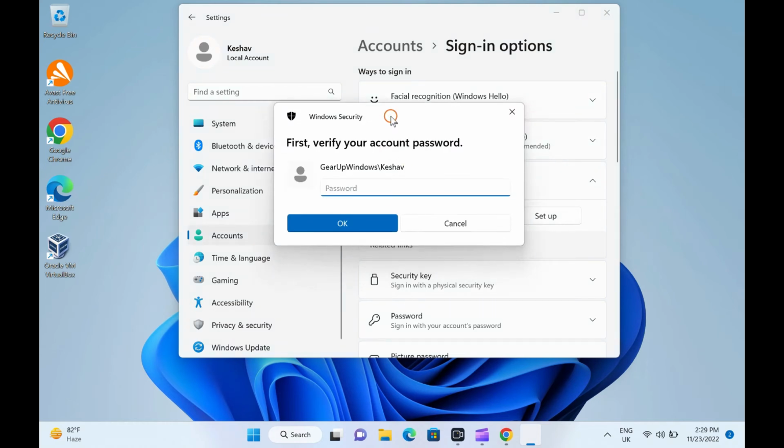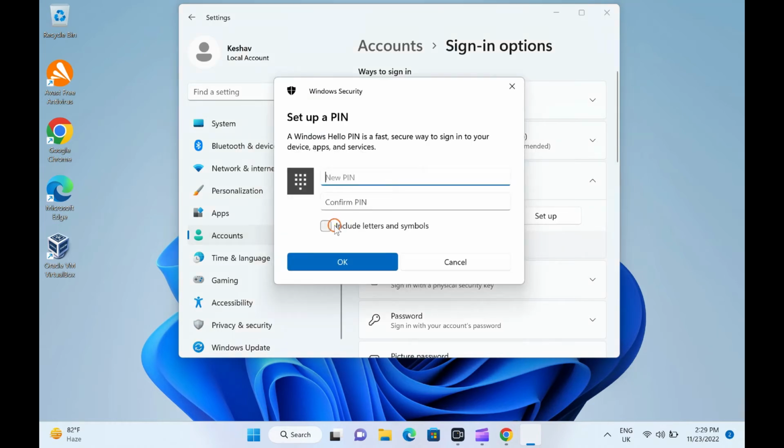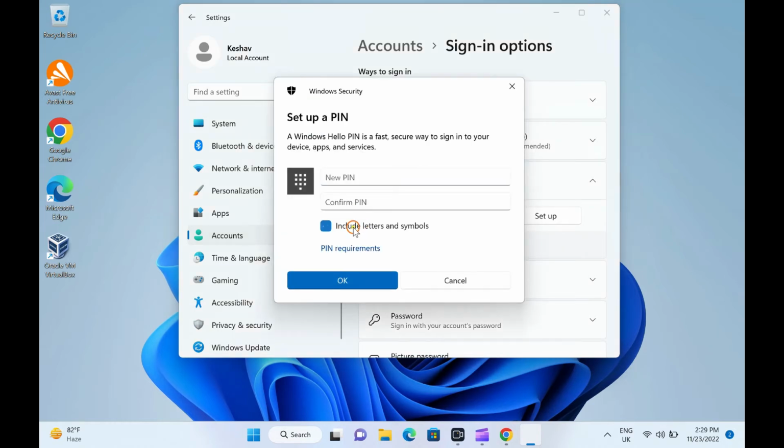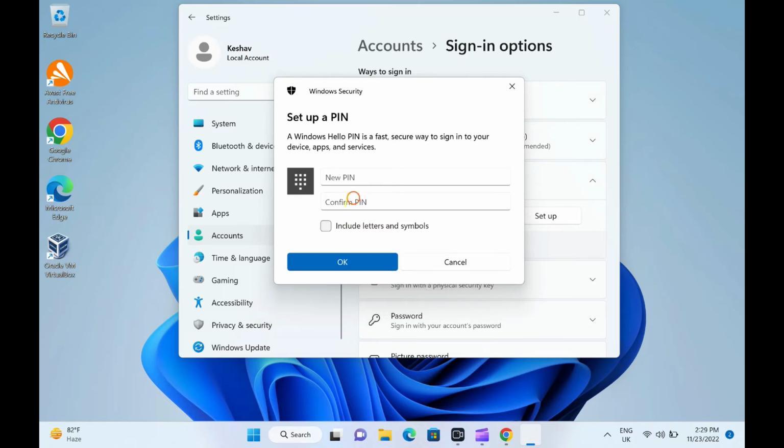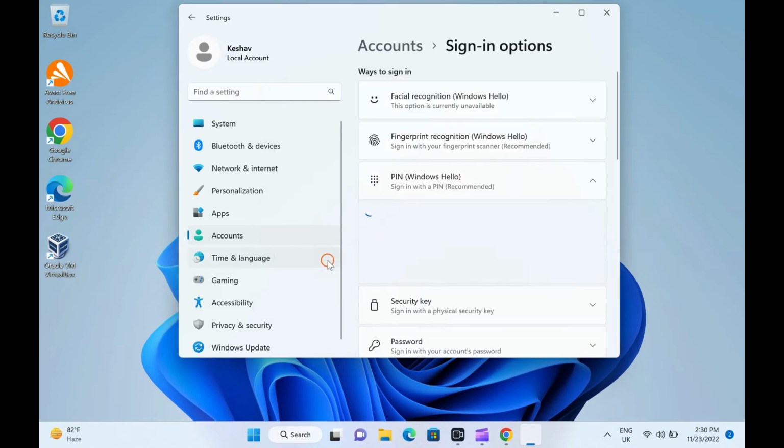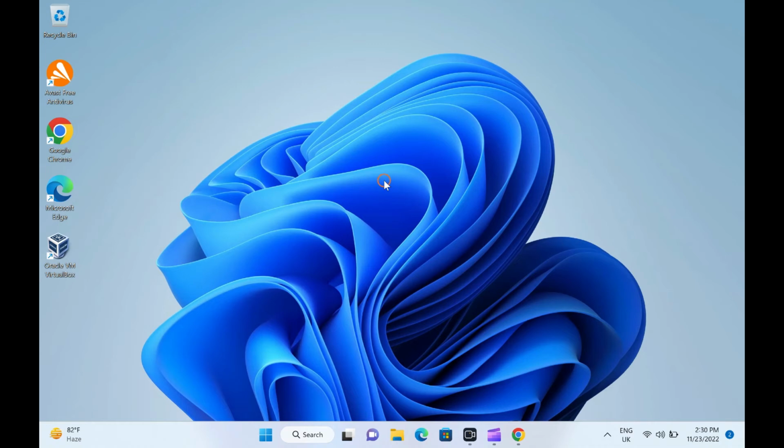By default, Windows 11 allows entering the PIN as numbers. If you want to generate a more complex PIN, check the checkbox Include letters and symbols. In the following screen, enter a PIN and then confirm it by re-entering it. Then, hit the OK button. That's it. The next time you try to sign in to your Windows 11 computer, you need to enter the correct PIN.